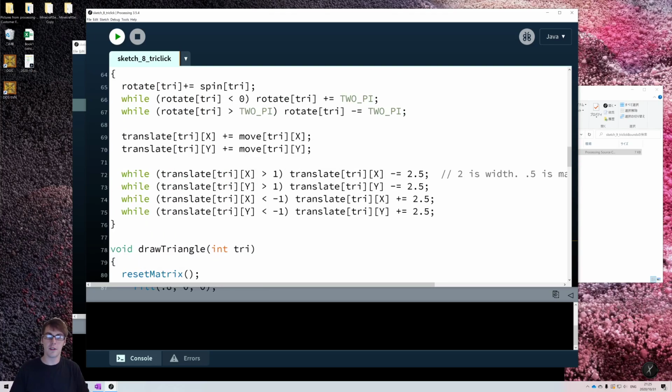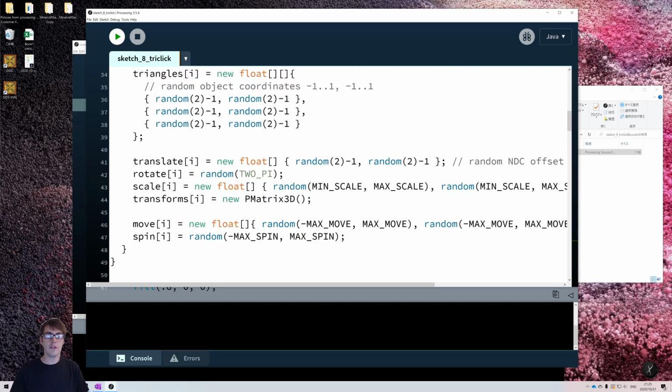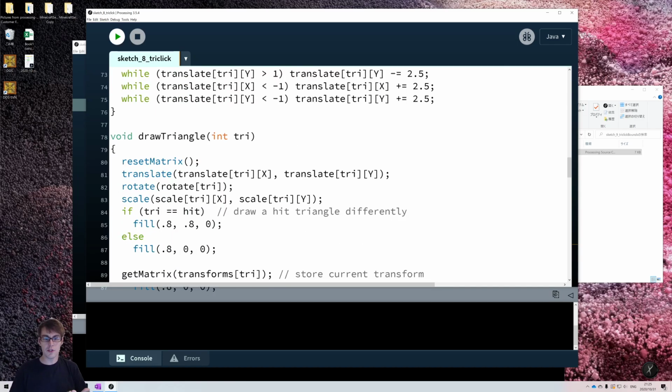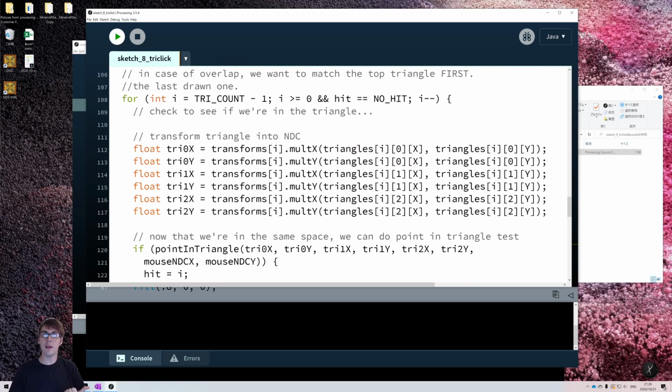You might want to watch this a second time if you're not following. When we actually draw the triangle, we translate, rotate, and scale, and then we save it. Save transform for later. And then we draw. So I have this transform matrix that brought the object from its object coordinate system to the screen. Actually, not the screen, but the normalized device coordinates because of our ortho, -1 to 1. I saved that matrix. I use the exact same transformation down here myself on the 3 vertices of the triangle. So the graphics card does it to draw it. I need to do it again because I'm going to use it for my point and triangle test.